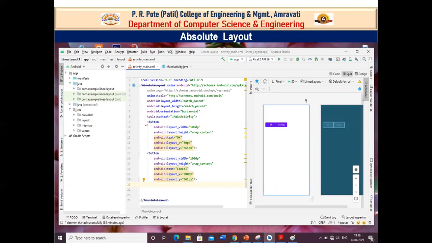So in this example, we have used two buttons. Button 1 is your OK button and button 2 is your cancel. Now we know layout width, match parent. What is match parent? What is orientation? Horizontal. By default, orientation is horizontal, always, in all types of layout, that is linear layout, absolute layout, table layout, frame layout, and so on.